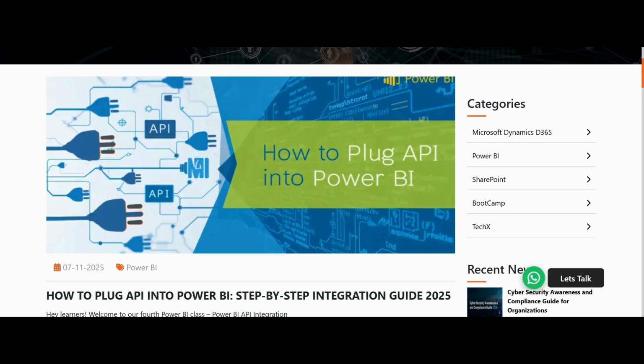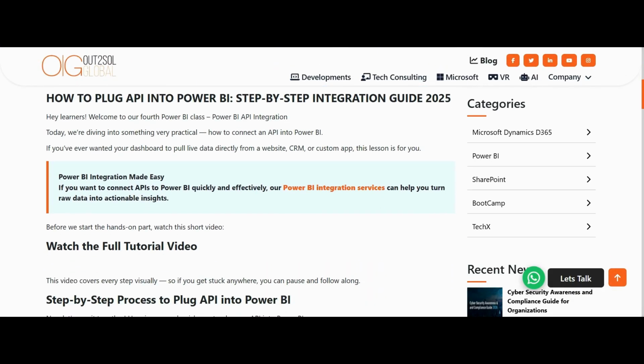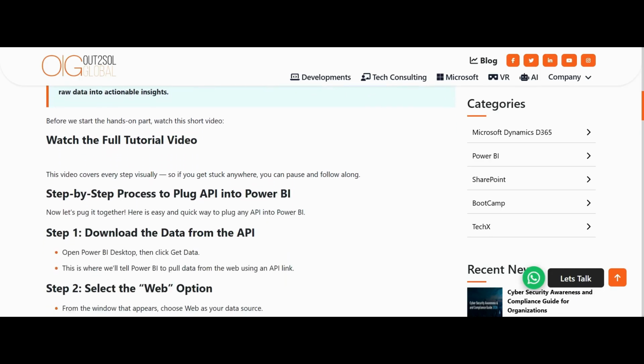Start by opening Power BI desktop on your computer. Once it loads, go to the Home tab and select Get Data. From the list of options, choose Web. This is where Power BI connects to online data sources, including APIs.